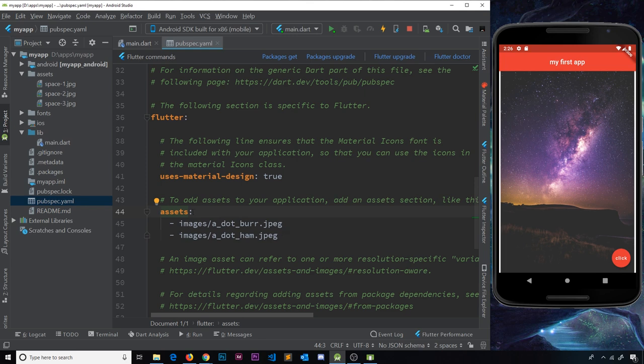Okay, so now what we need to do is say, okay, where are our assets stored? Which assets do we want to use? And we can see right here, there's a couple of examples already. It says it's in the images folder, then a .ber and then a .ham.